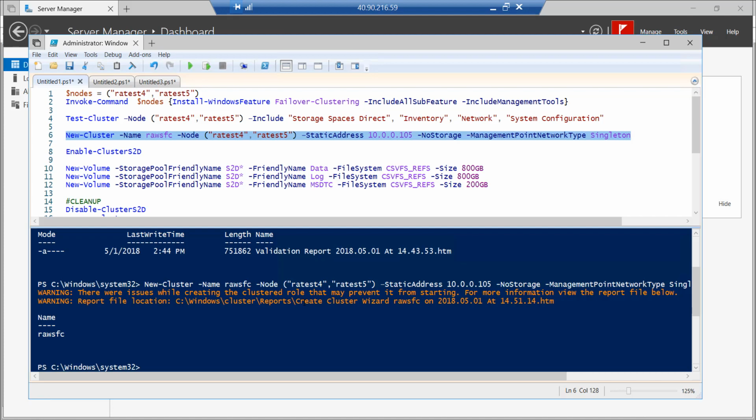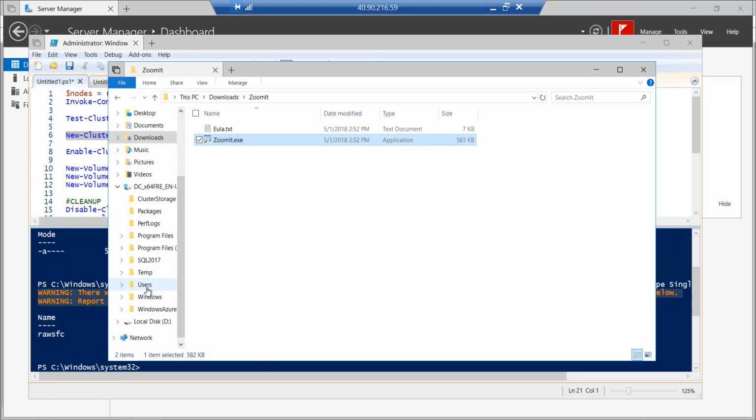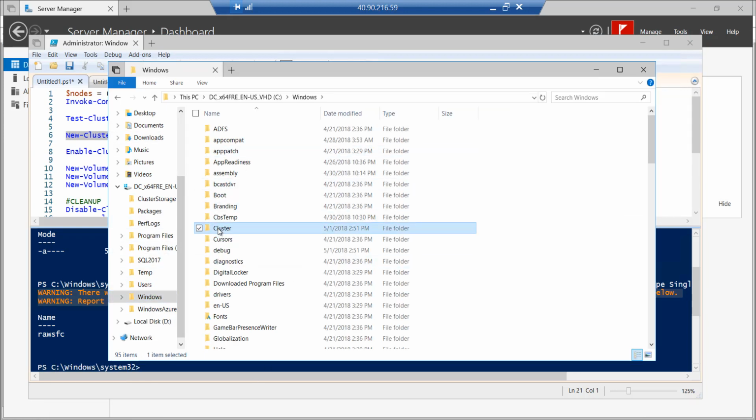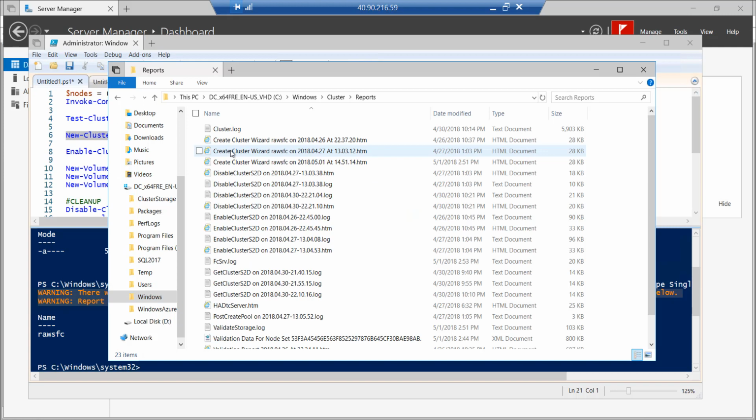Okay, so the build is now completed. And again, just like we saw when we did the test, we do have a couple warnings here about the actual creation of the cluster. So we should really check into that and validate that just to make sure that everything's okay for our purposes here. So we'll go back into C:\Windows\Cluster\Reports, same folder we were at before, and we're going to take a look at the actual cluster creation log.